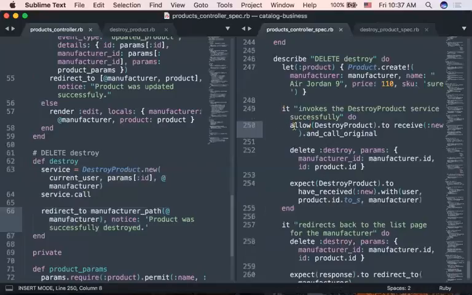Basically, this is a new RSpec format that we really haven't seen before. It's saying allow destroy product, receive new, and call original. Let's skip over this one. So this is the given. This is what I need in order to set up this test. The when is what's being executed when the test is actually being called. And this is the expected result.